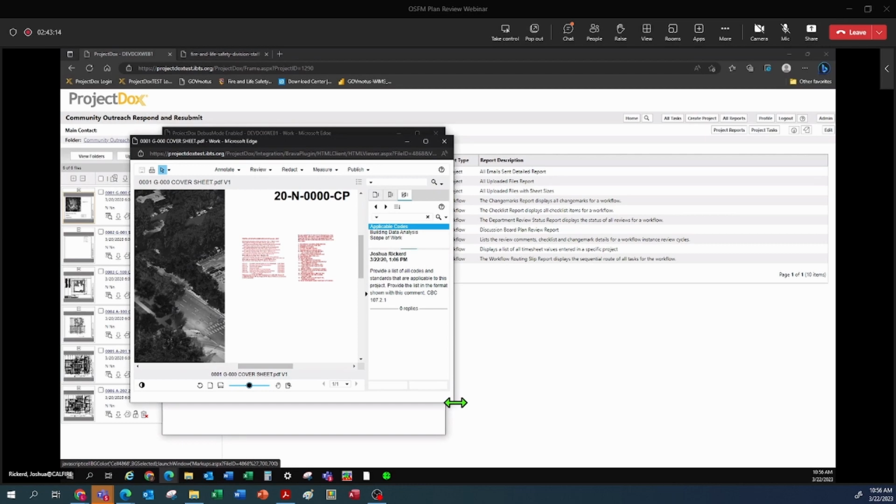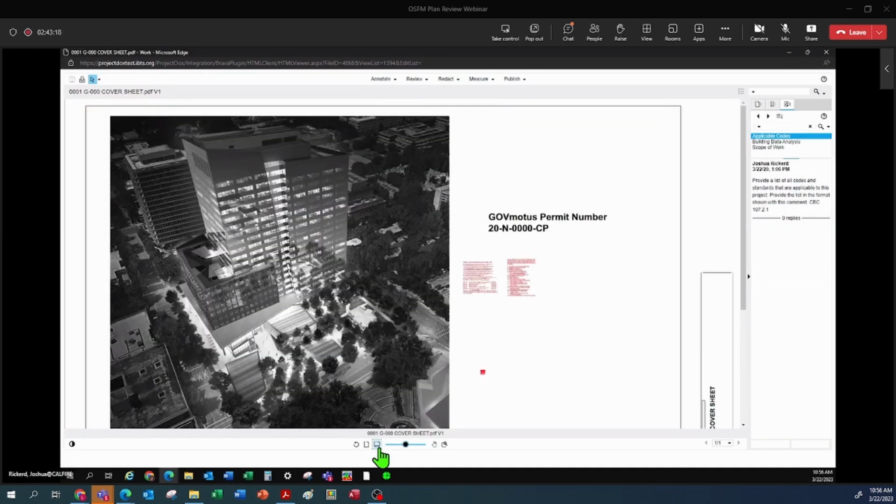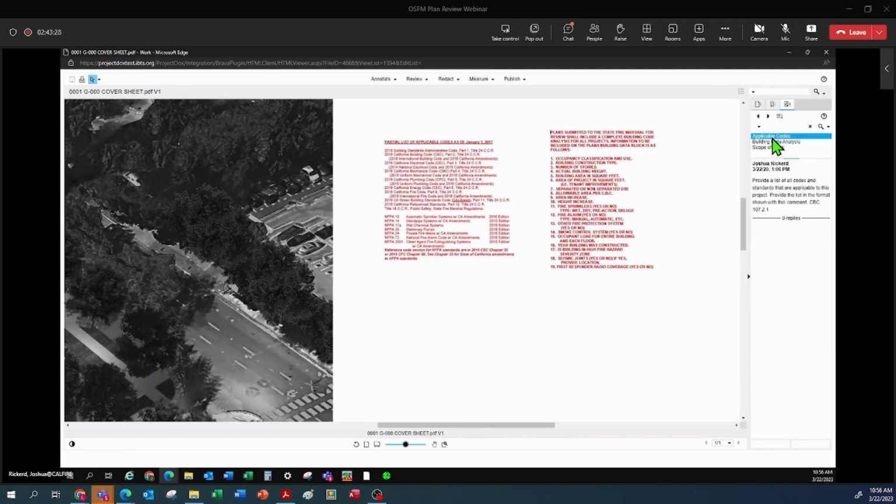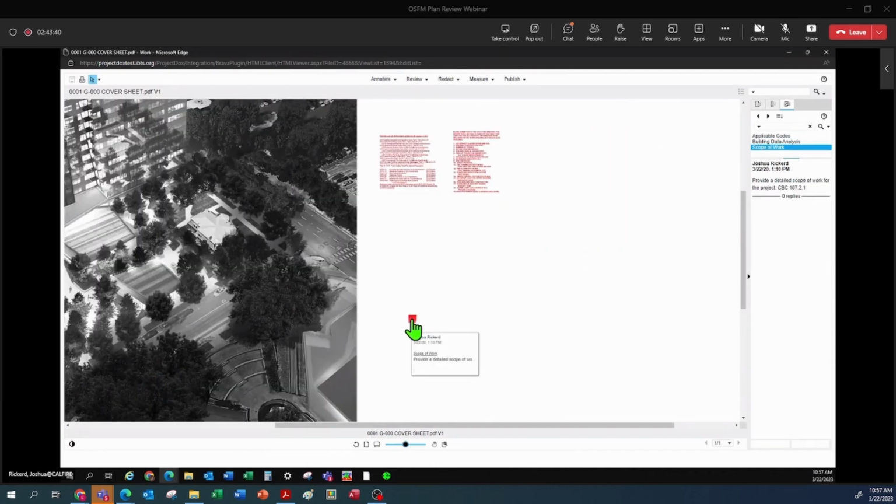So this will show you the sheet, and it will show you over here on the right a list of the comments. And as we click on them, it will navigate around the page to show me what those comments are. Some of our comments will be images like the stickers we usually put on paper plans. Others will just be a little note like this, and if you hover over it, it'll tell you it's a scope of work.